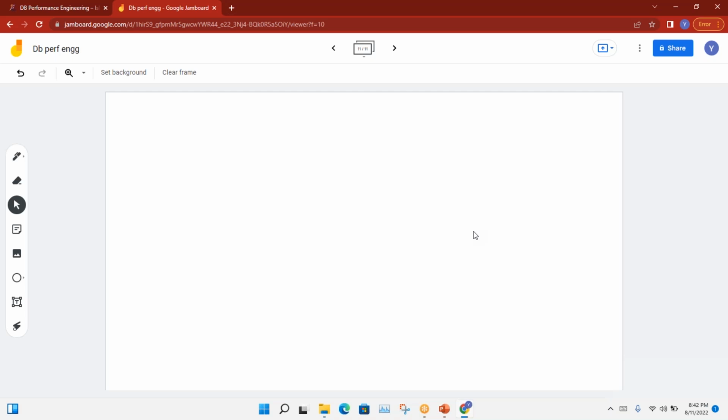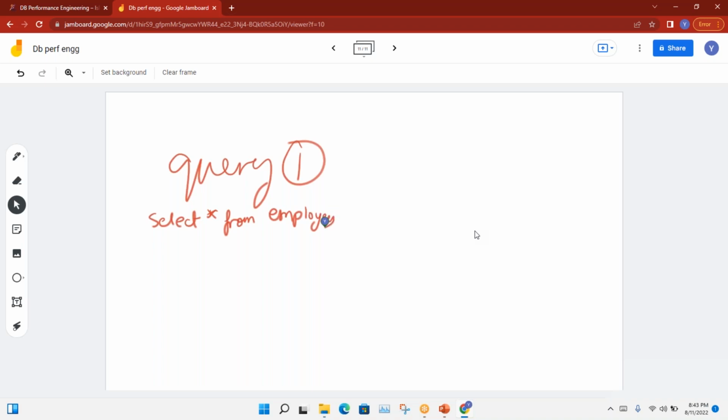Now let's say I'm running a query. Let's say query one. Let's say that query is select star from employees where some salary parameter is equal to 500, something like that. So this is my query.